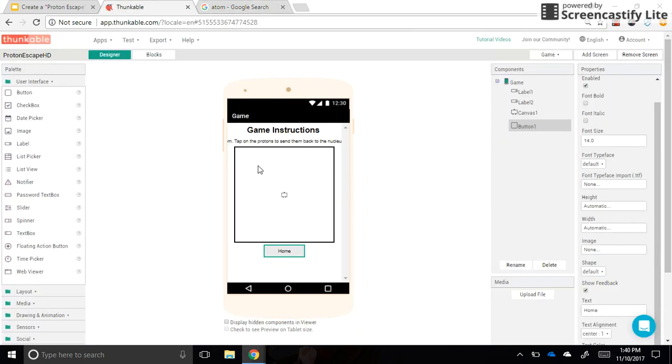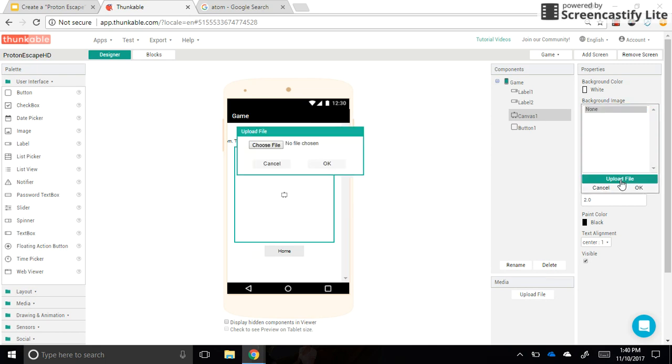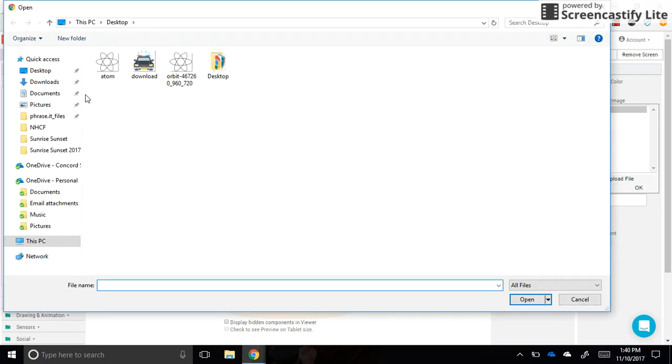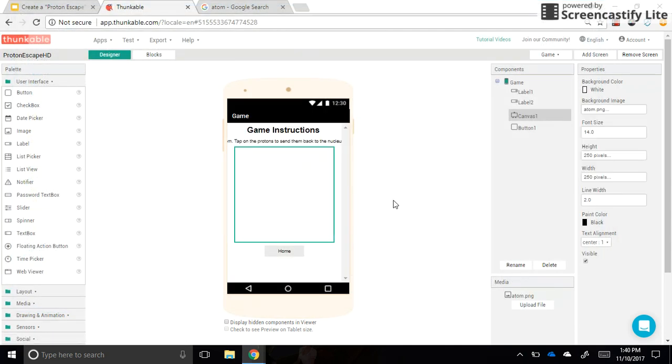So I'm going back to Thunkable. And when I click on the canvas, over on the right, it has a background image as an option. I will click Upload File and choose File, and this is the one I had, Atom, so I can find it. It may be on your desktop or your downloads folder. Different computers are different, so see if you can find it and then click Open and OK. And that's going to put the picture as the background image of the canvas.